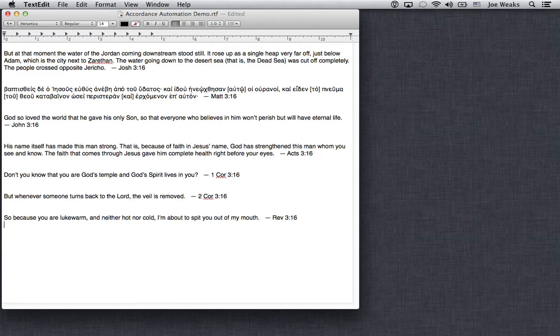Some folks think of this as an F key option that was popularized in other biblical software. So it's a great addition to the workflow that we have in working with Accordance.